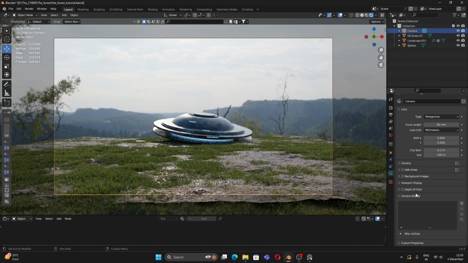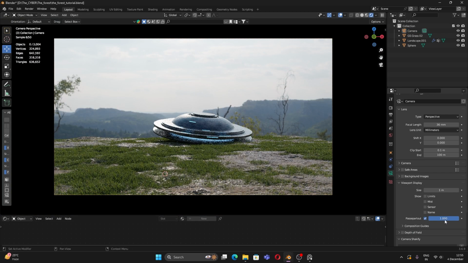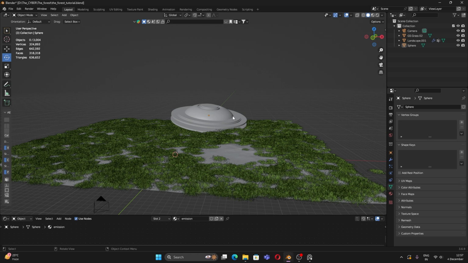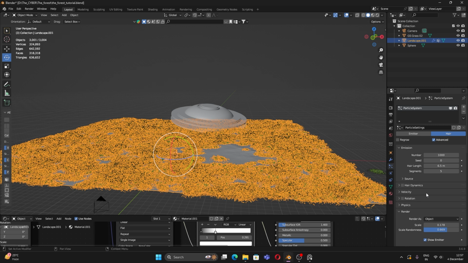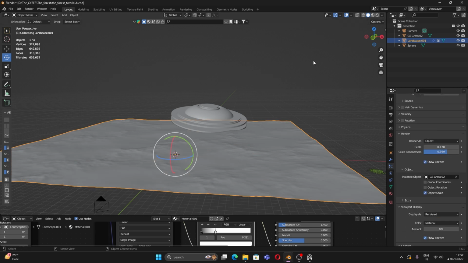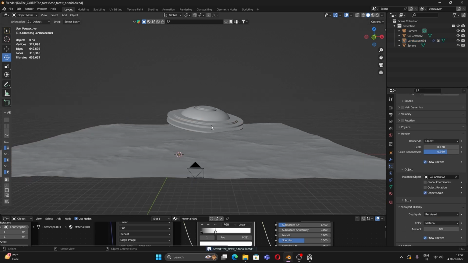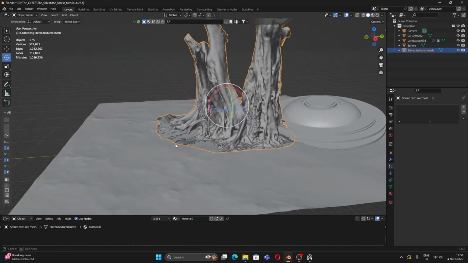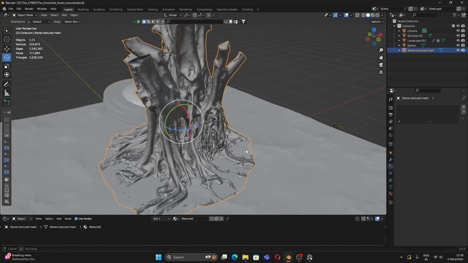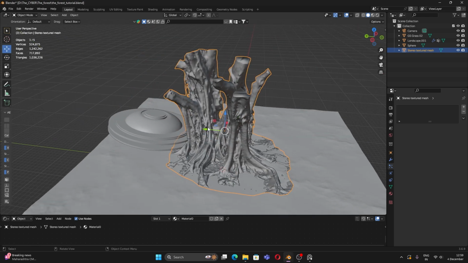Let's go to camera settings and go to viewport display, and set passes to 100%. Although modeling this UFO is very easy, I'm not showing it in this video. I will show it in another video because this video will get a lot lengthy. So yeah. Now let's place this huge dead tree in the back of the UFO.